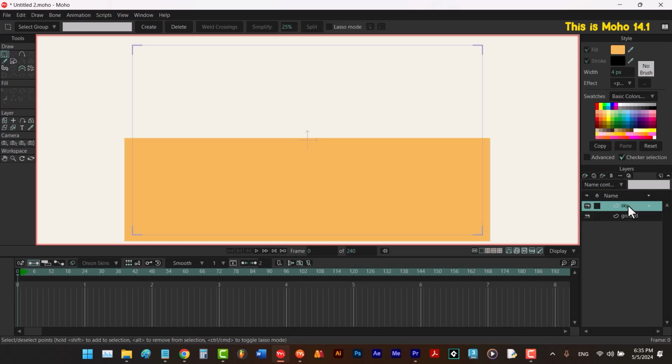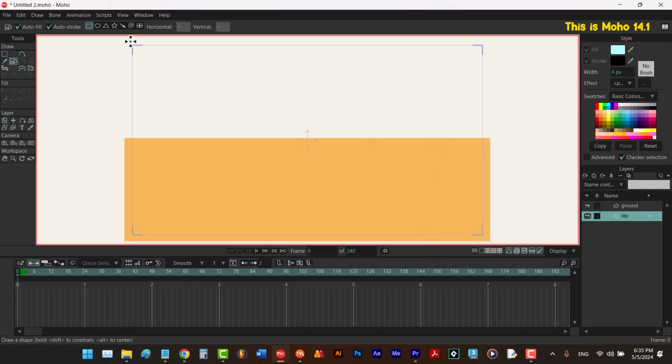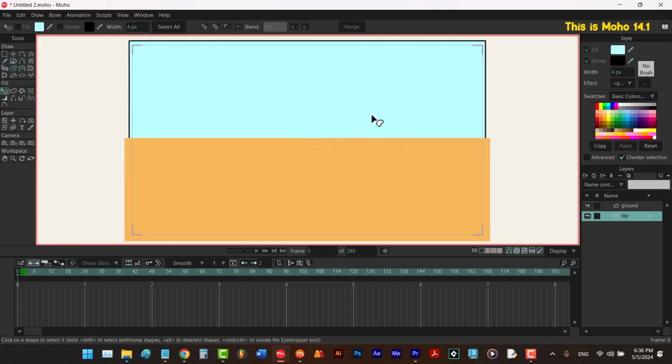I want to move it to the back of the ground layer, so we can draw the sky at the back of the ground. Then I hit the S key again to select the draw shape tool, and I choose a blue color, maybe a blue color that is close to white, like this, and then I draw it. Then I hit Q, select it, and turn off its stroke.